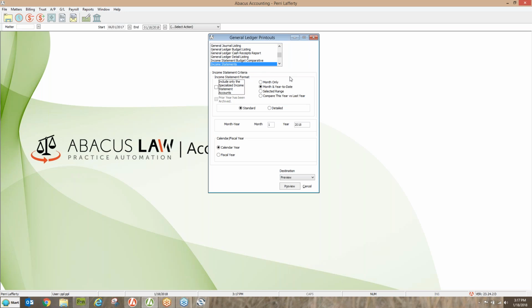So once again, you can set up reports in your report group that say, okay, we're going to print the month only, then I'm going to print the month and a year to date. So within your criteria that you're choosing as you're setting up your reports.